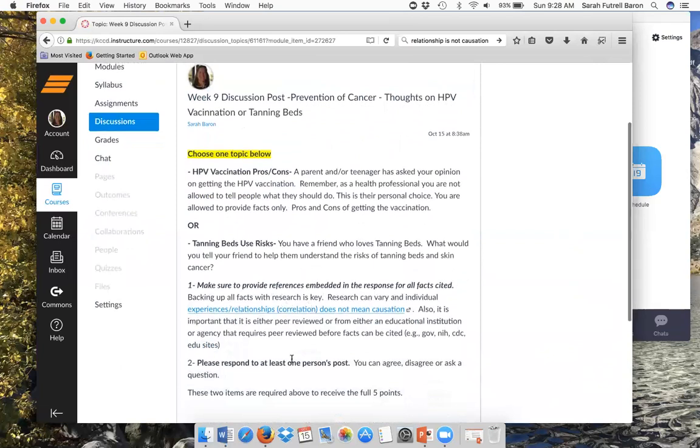But here are the 2 things that you need to have in your discussion post. One, if you have any opinions or research or any facts, you need to make sure that you're backing it up with facts that are cited. So you have to cite something, because you remember correlation does not mean causation. It means that just because something is a relationship, it does not mean it causes it. So one of the big things that you need to do as a health educator is not put in your opinion, but always cite facts. It's up to the individual to make their personal choice with their medical decisions.